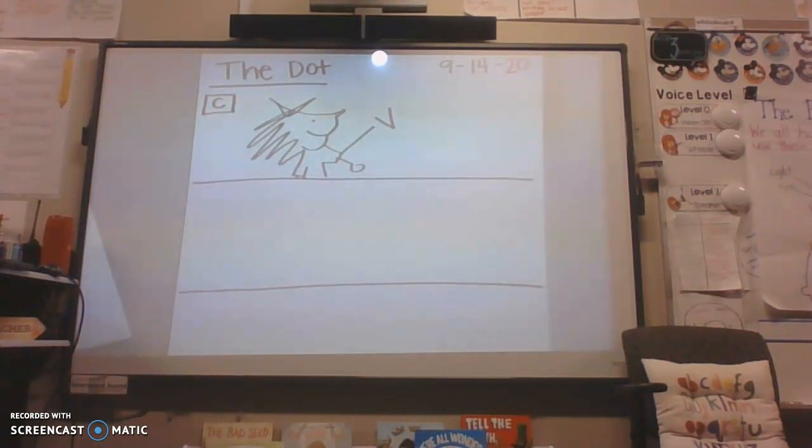Today, we learned how to use the retelling hand. We started with the very first part of story elements, which is the character. The main character of the story, The Dot, is Vashti. Now it's your turn. You try it on your own paper.